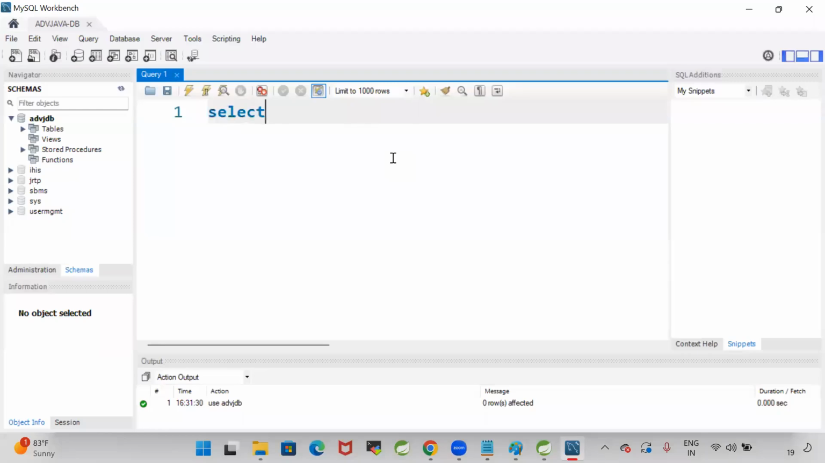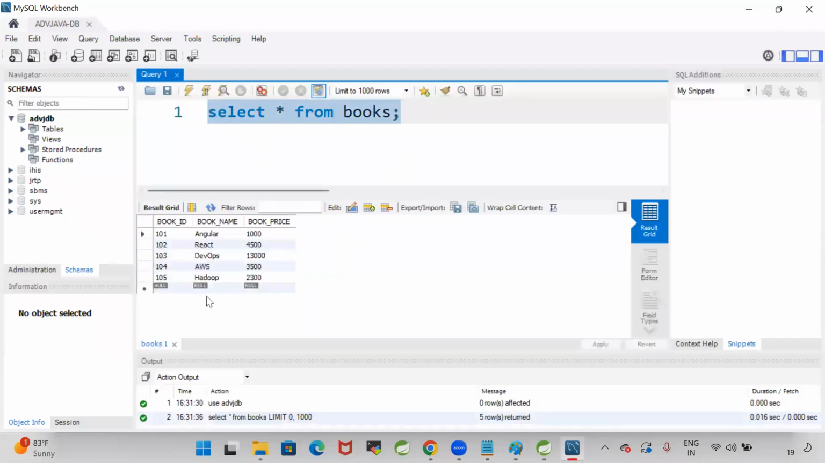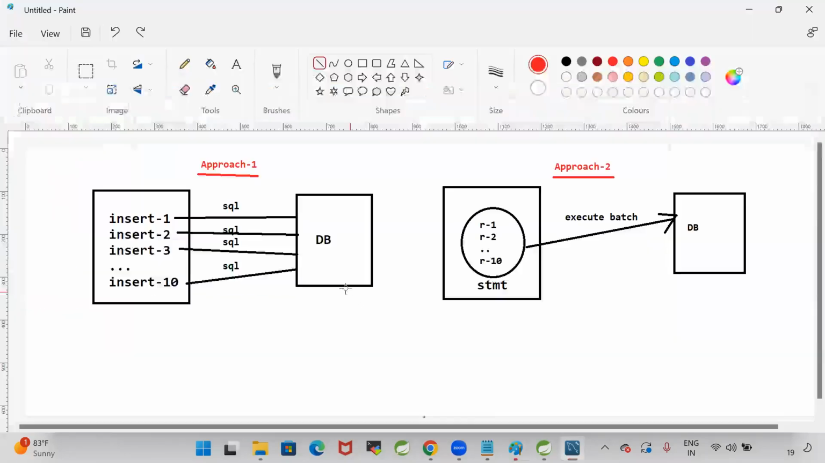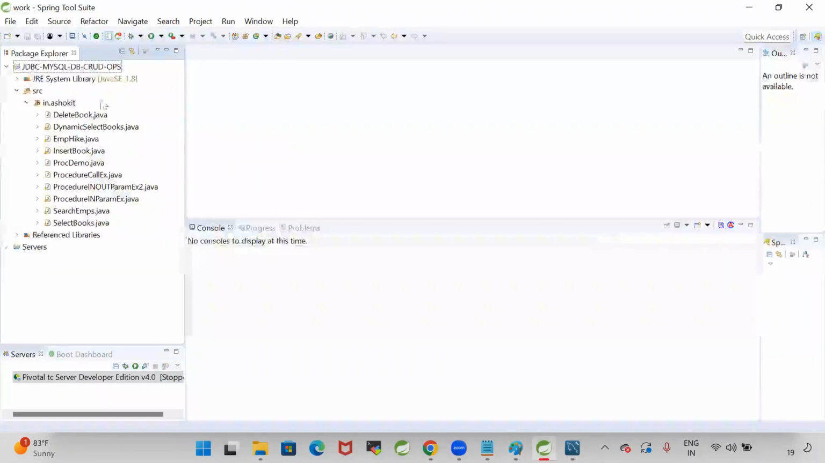Use the database, select star from books. We have records up to 105. Okay, now I want to perform a batch operation.